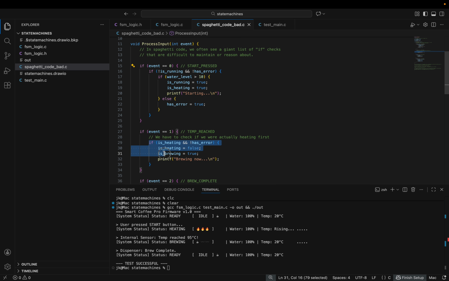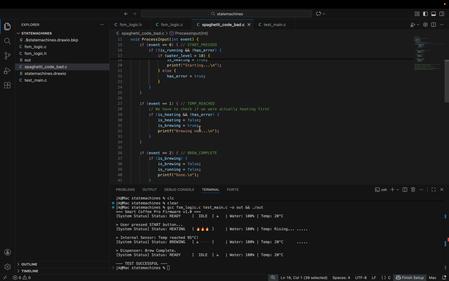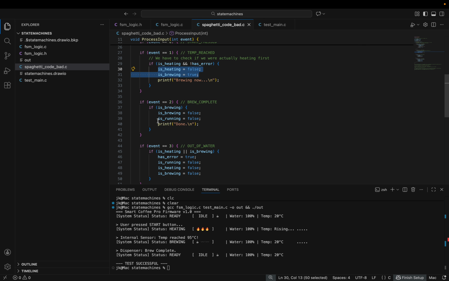And then we walk through our different states. We need to check if this event happens, temperature is reached. We need to check: is it heating? Does it have an error? So we're having to do these weird logic checks to really check the state. This is what we're doing in these ifs: we're checking the state, and then we're also doing this check of the event. And we're constantly modifying these global Booleans.